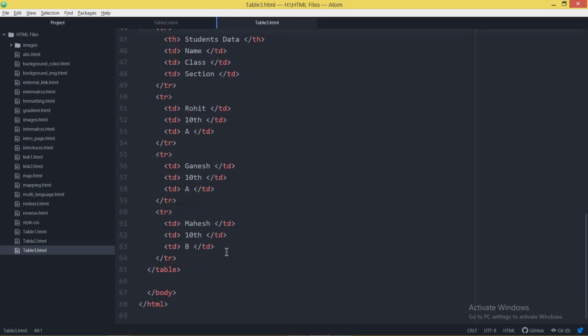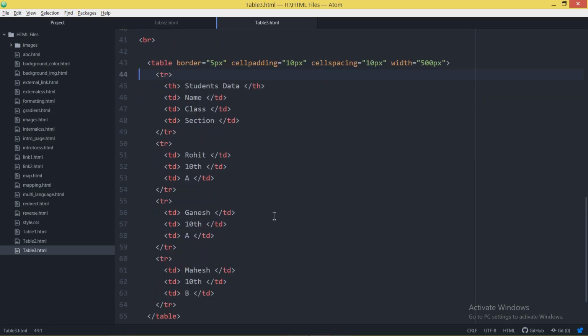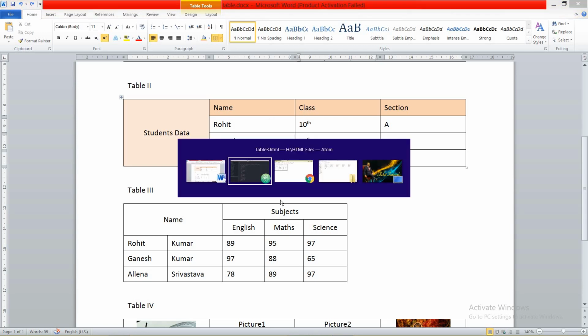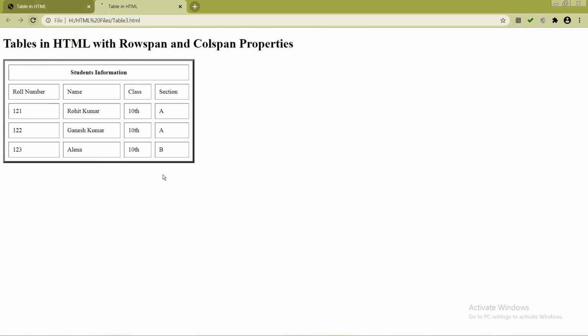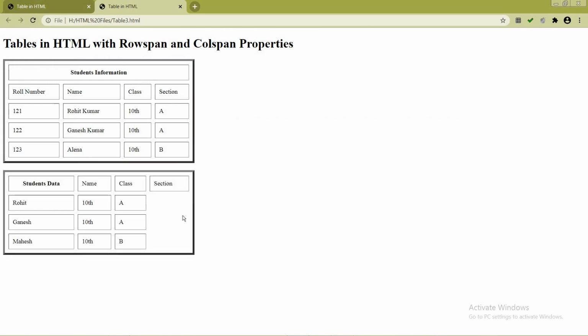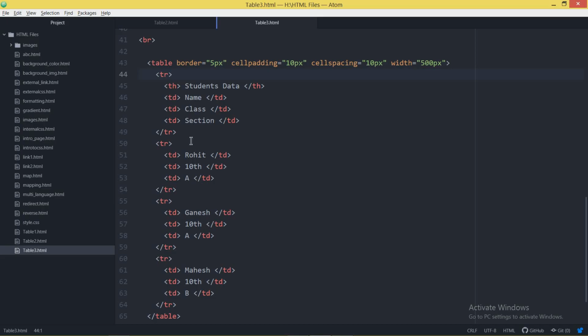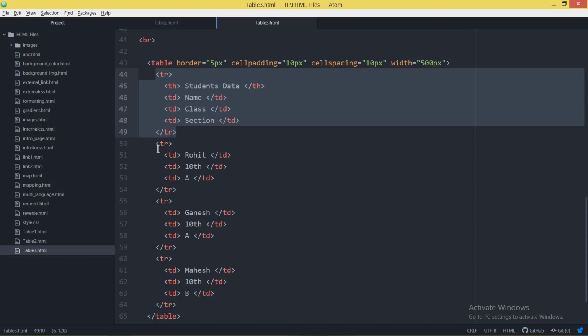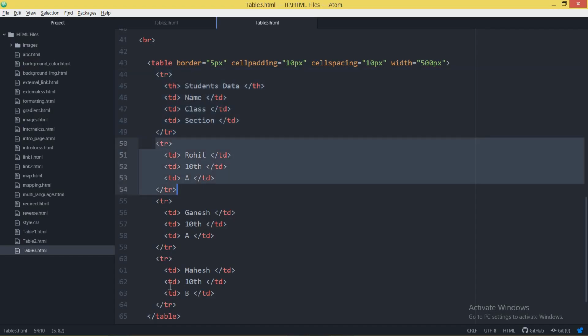Now if I refresh it, see, its output will not come as per the requirement. See, what should be the output? This will be the output right now. If you talk about the number of rows and columns, this will be the output, because in the first row we have 4 number of cells, so it's showing 4 number of cells. On to the next row we have 3 number of cells, and then 3 and then 3.